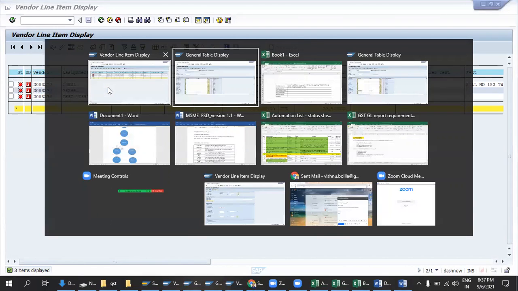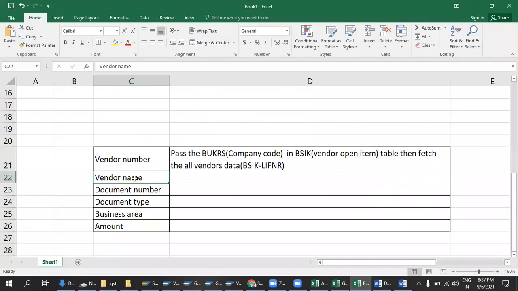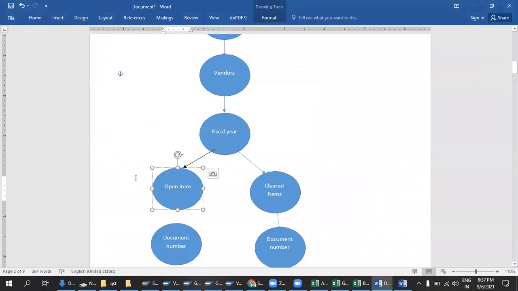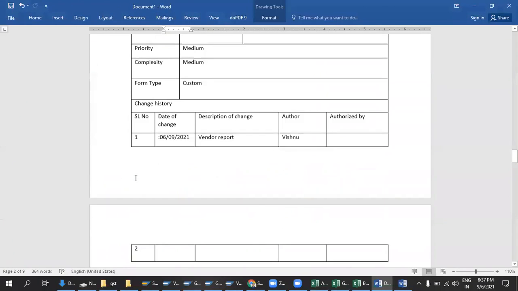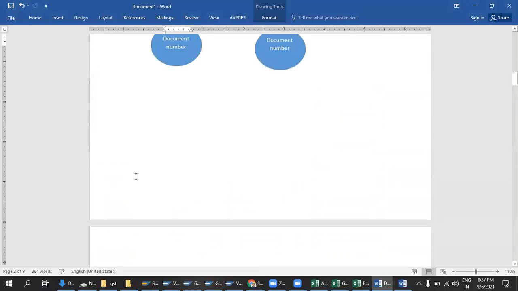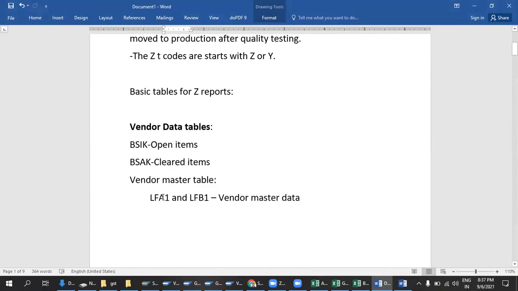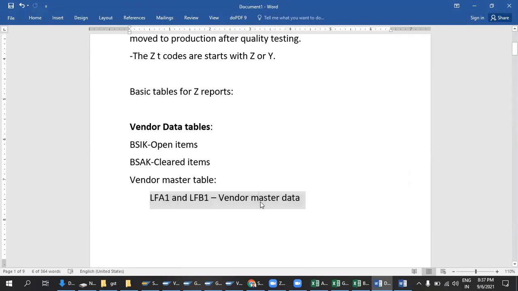For the vendor name, all kinds of vendor information are stored in one table. Already I have given that table. That table is LFA1. So this is related to all vendors. Under master data, LFA1 and LFB1, all kinds of vendor information, vendor mail ID, vendor address, will be stored in these tables, LFA1 and LFB1. So you have to remember these things, guys.